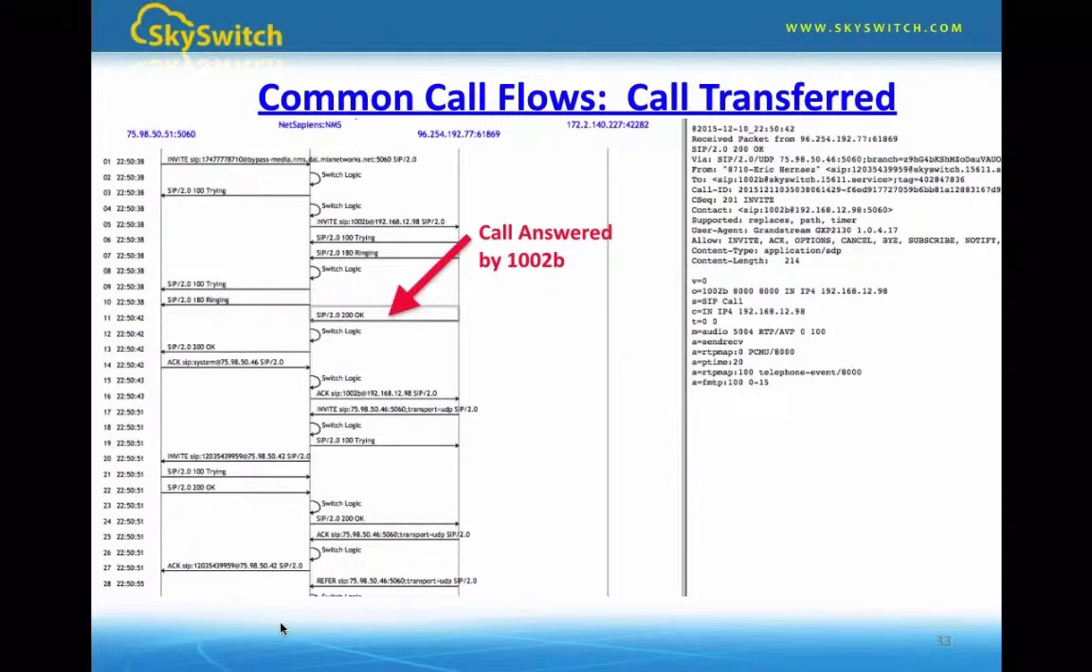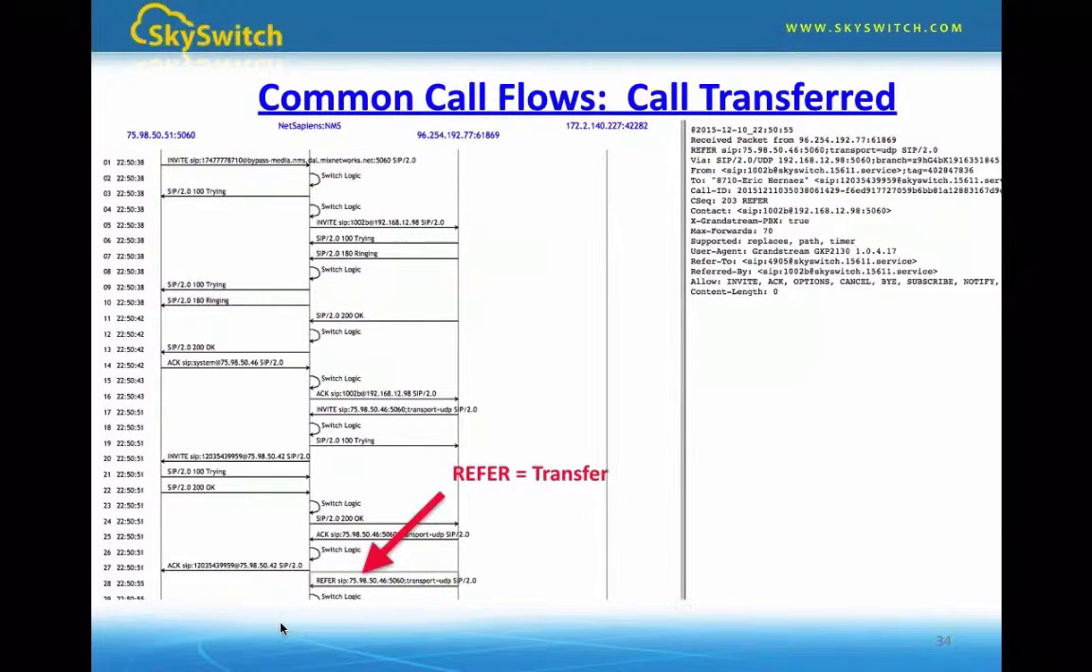Okay, moving along, the next diagram is going to be call transfer. This is a little bit of a longer graph, so I had to break it up into a couple parts. But we start off the same way. Call to my DID number, 747-777-8710, rings my extension. In this case, it's extension 1002B. So here on line 5, we see the invite from the PBX to extension 1002B.